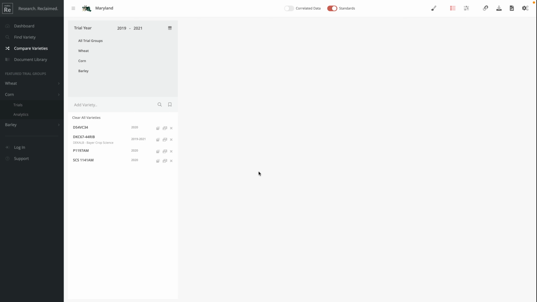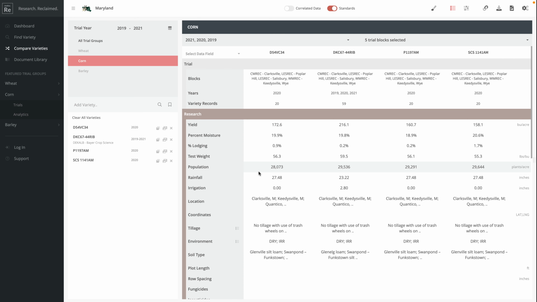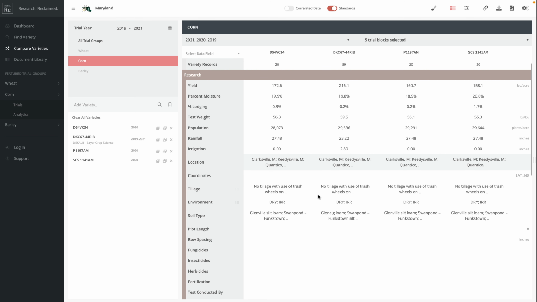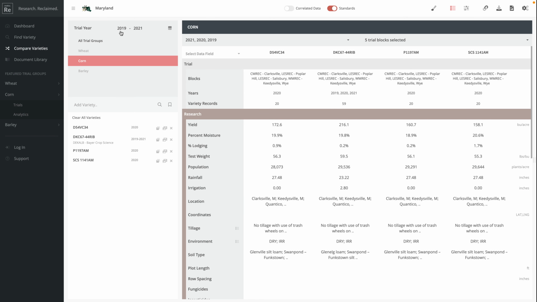So with the 4 varieties selected, I'm going to go ahead and click on compare, and that's going to take us over here to a new page that will give us all 4 of those varieties in a similar view to what we saw with just the single variety, but now we're looking at all 4 of them compared side by side. So what I can see now here is my yield values for all of these varieties, your test weight, lodging numbers, anything else that's relevant to trial data from the years 2019 to 2021.